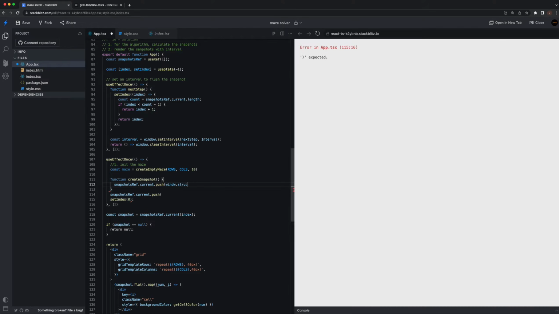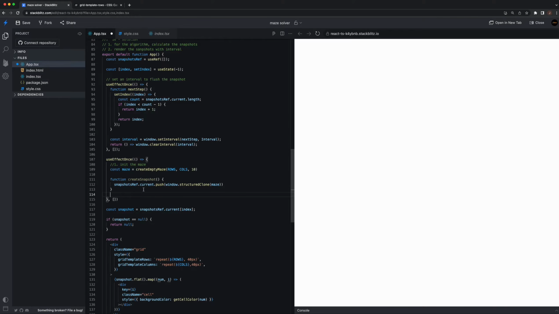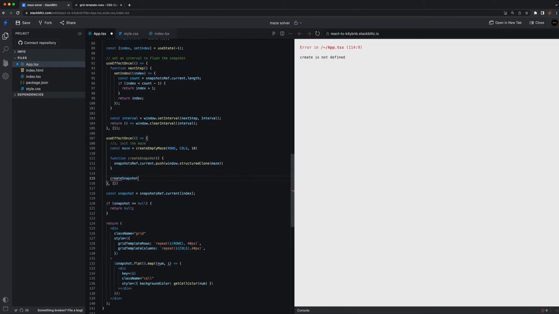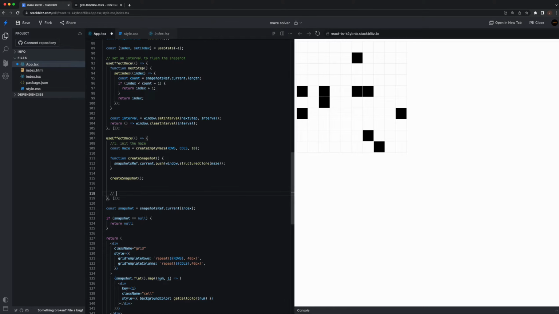Structured clone maze. We push it, and we could just create a snapshot. Yeah, it's working. And now we start the algorithm.